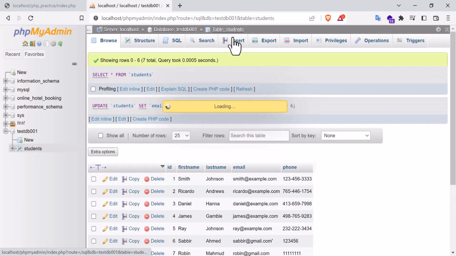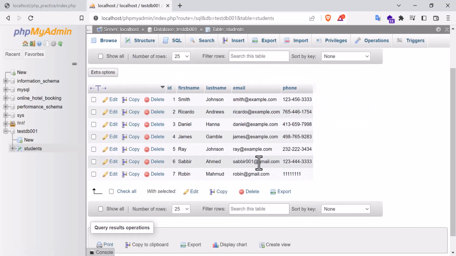Now I am going to the table, you see that the data has been updated, this one and this one, these 2 items are updated. So in this way you can easily update data in the database.